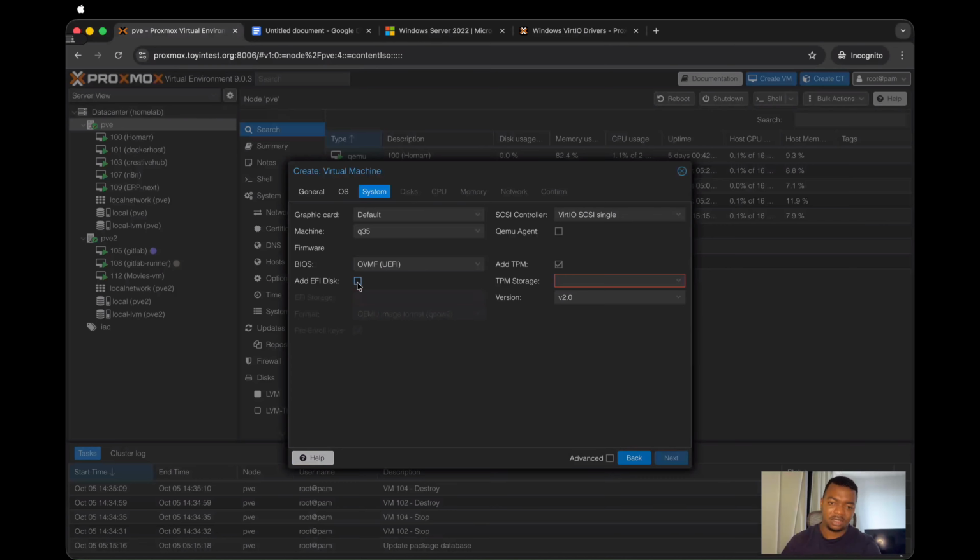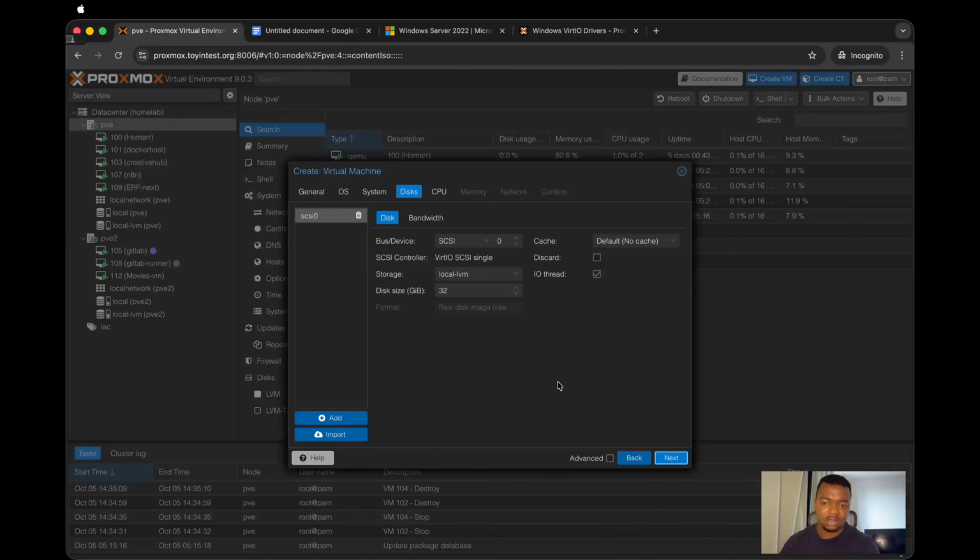I don't need EFI disk. I want the QEMU agent. This will give me the IP address of the virtual machine and the summary page in my Proxmox environment. TPM storage, I can use my local and use the latest version and just click on next.